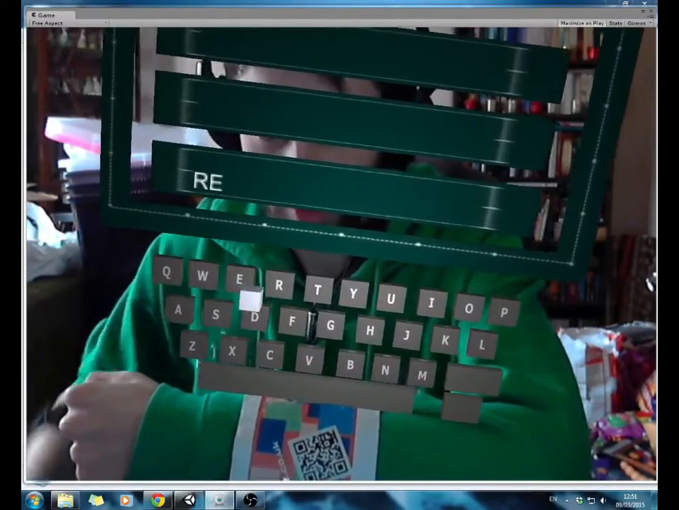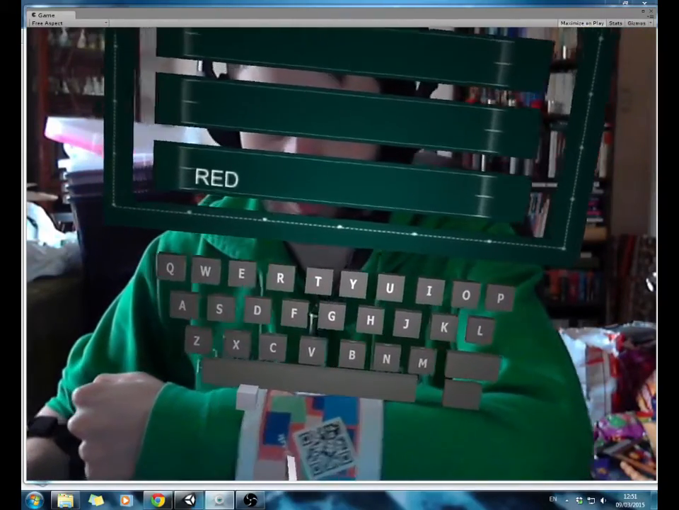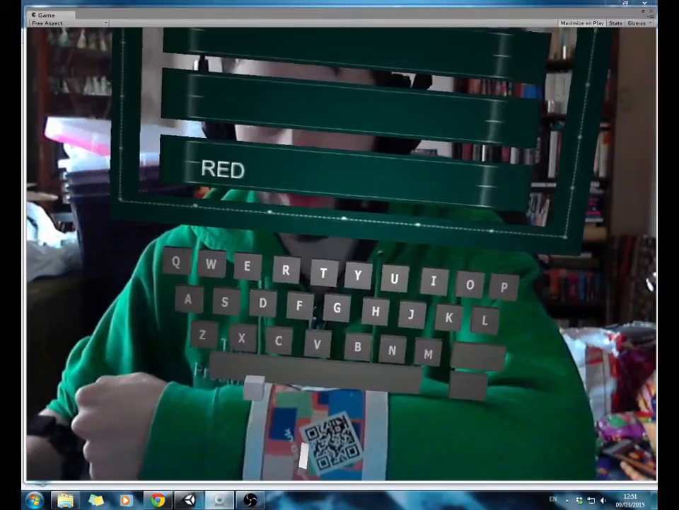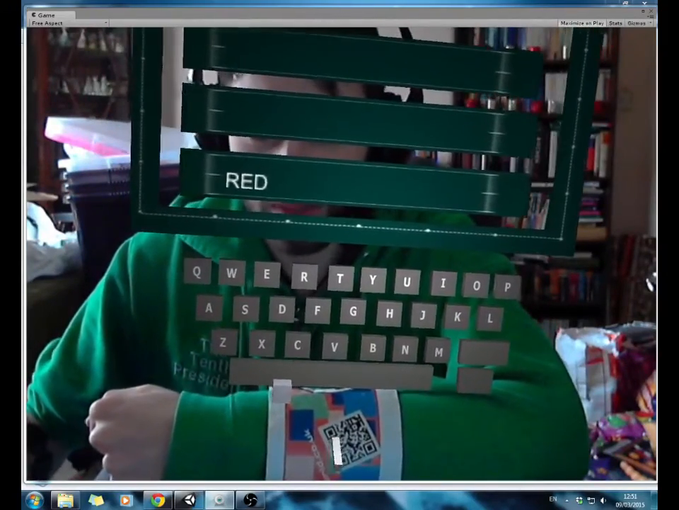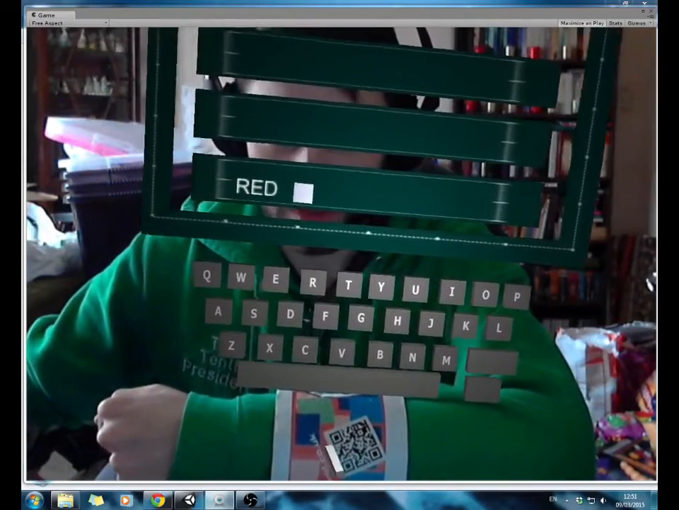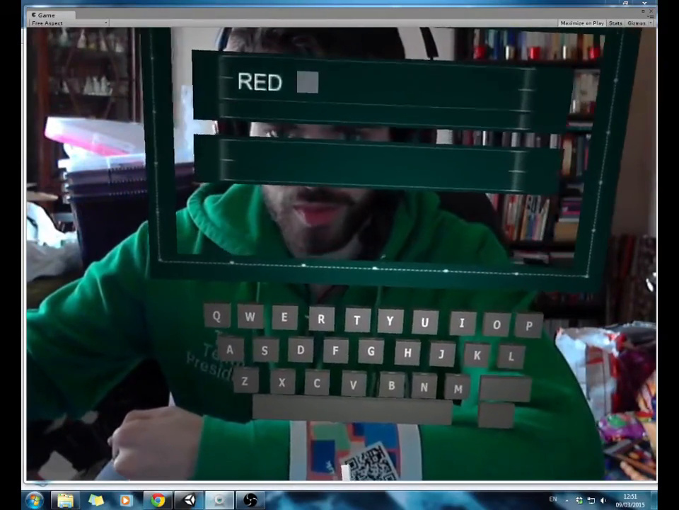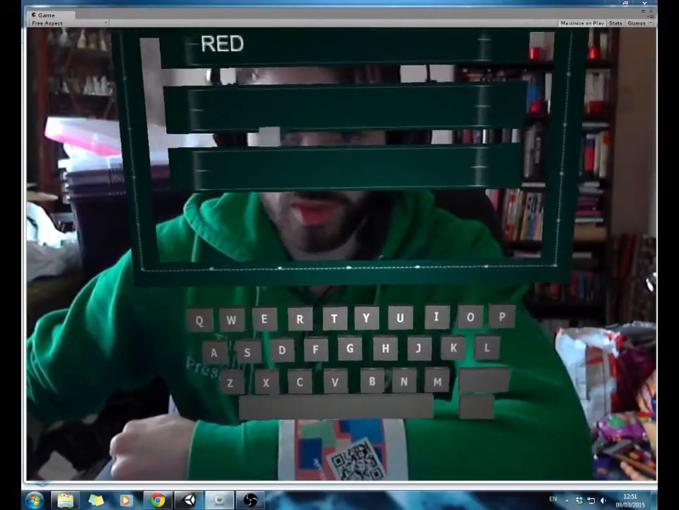Let's get red in there. Yeah, let's type in red, because that's the main colour on my armband, for example. Right, so say you've got the colour red, and you want to prioritise that at the top of your list, then simply grab and move it. There we go. And boom, top of your list.